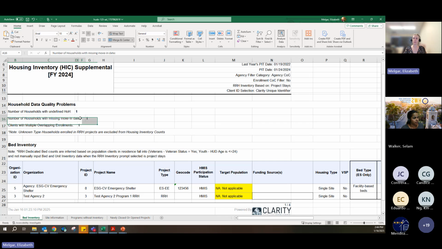And then I think sometimes there may be situations where a client is not yet housed, so they should not have a move-in date, but this error will still pop up. So if we come across that, we can tackle that together.